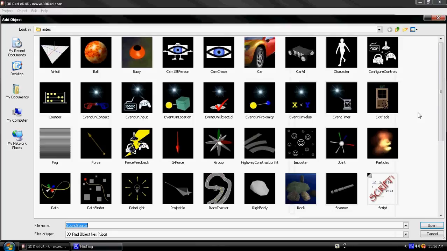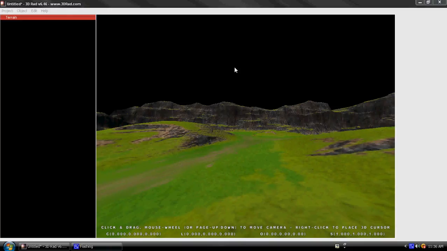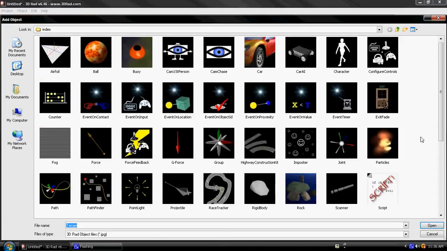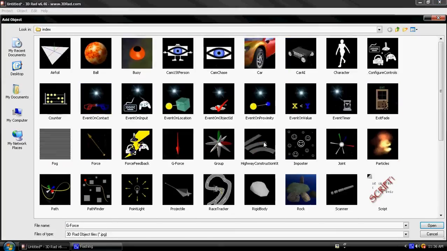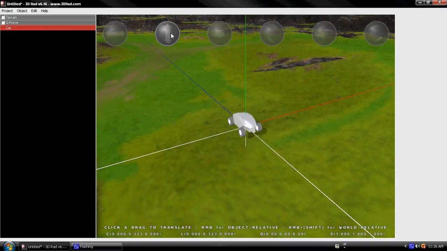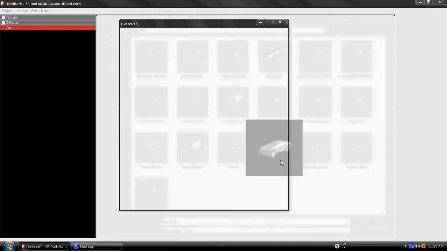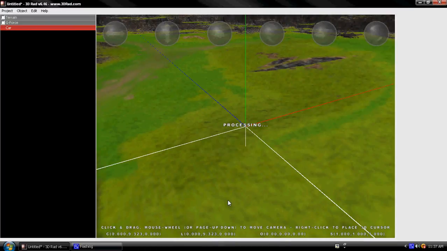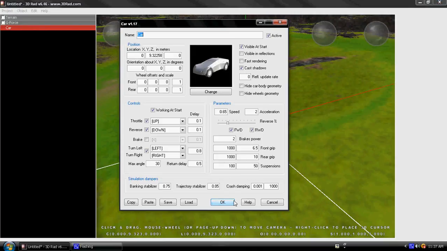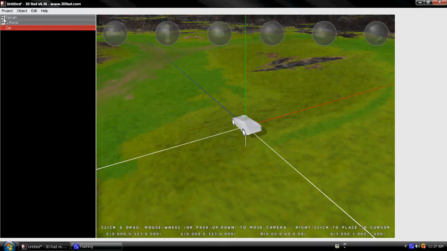First, click Add Object. Click Terrain. Add again, G-force, add, car, sports car. If you highlight them all, you will be able to drive.